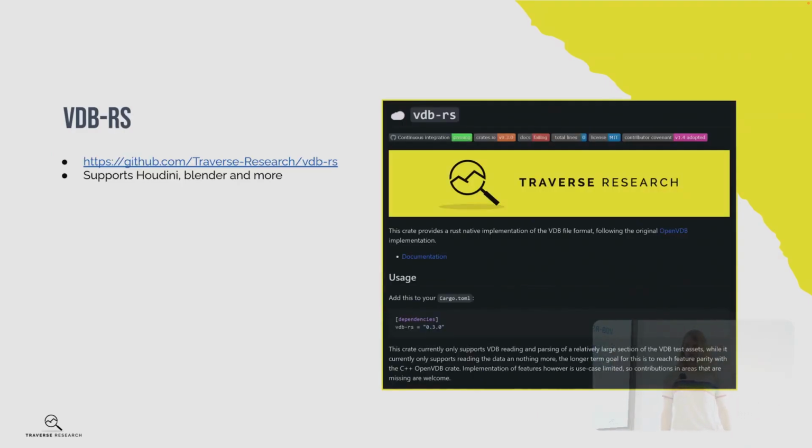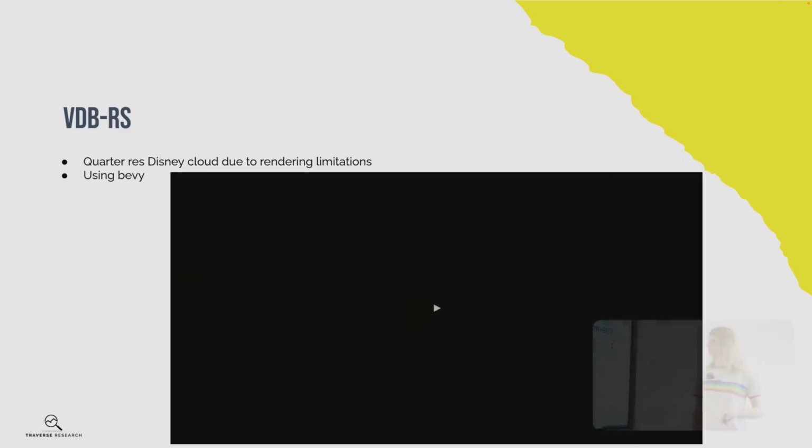So if you want to use VDBs yourself, we created a crate. You can go look it up. It's this link. It supports parsing of Houdini and Blender files and some other files, which you can find on the internet. Not everything is parsable. Sometimes they use niche flags or other things, but most of the files that we used can be parsed using this, and you get a nice volume data structure, which you can play with.